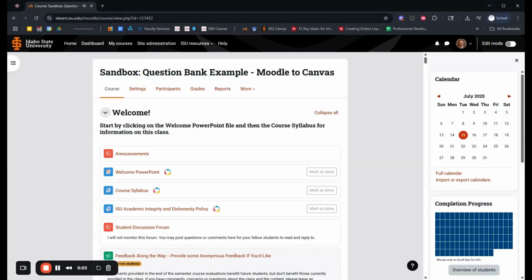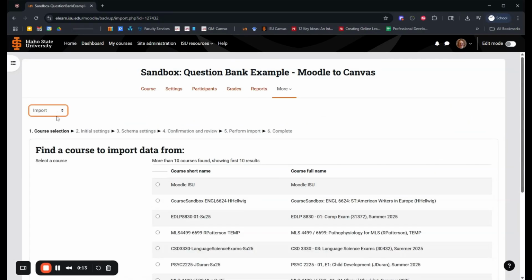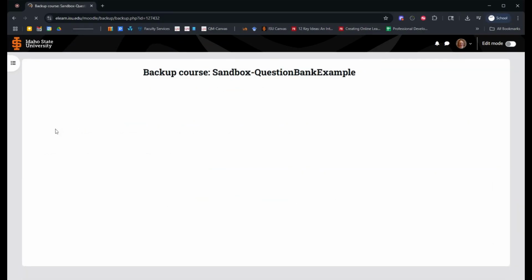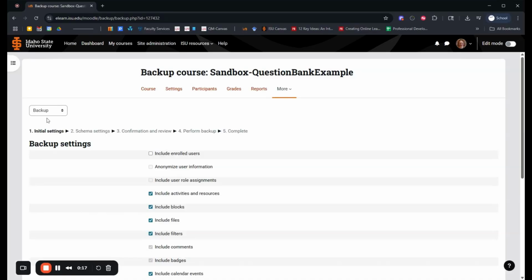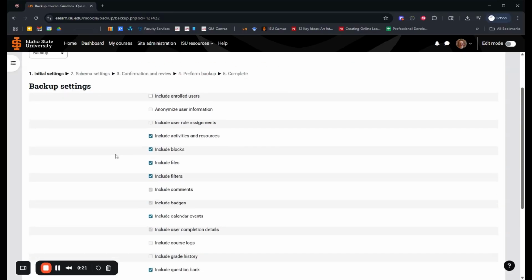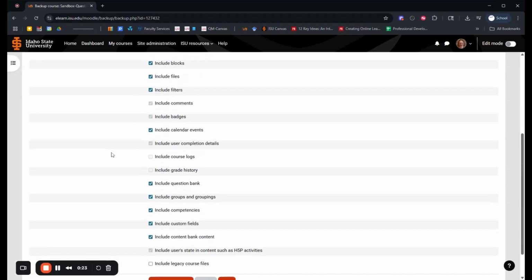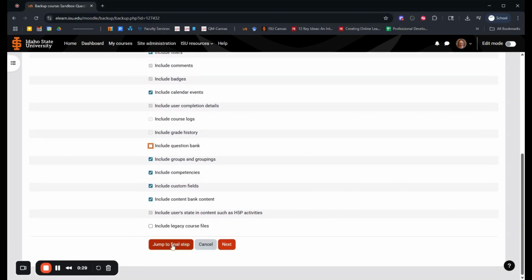To create a backup of just your course content, no quizzes, we are going to select More and go to Course Reuse. We're going to select Backup. And the easiest way to remove all of the quizzes and the question banks from your backup is to scroll down to where it says Include Question Bank. We're going to uncheck this. And then we are going to jump to the final step.